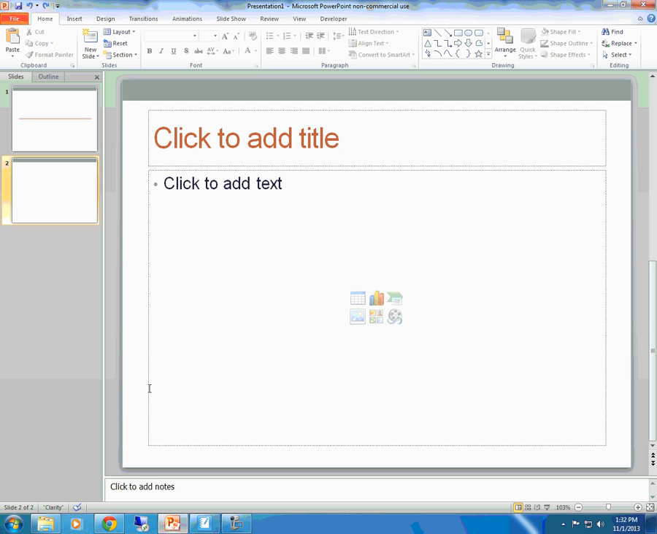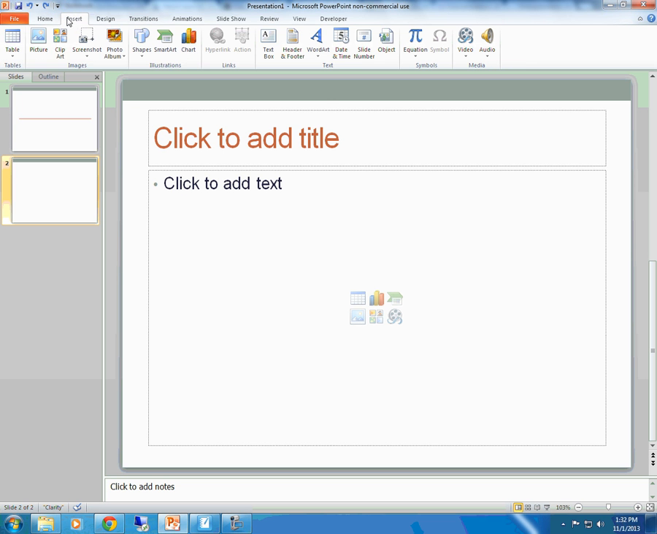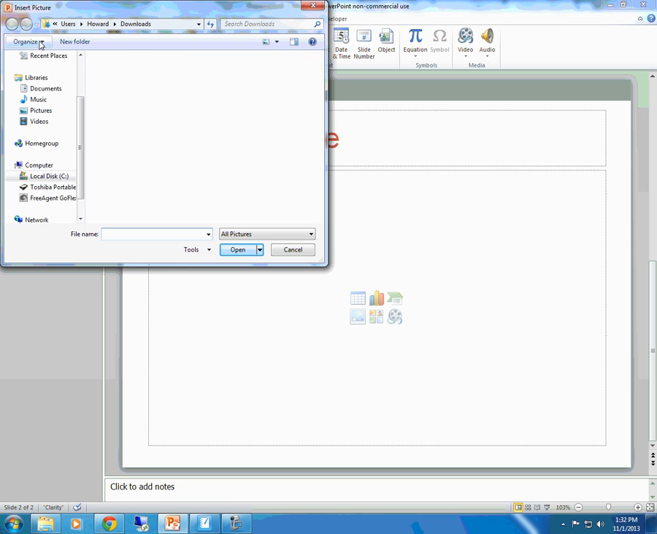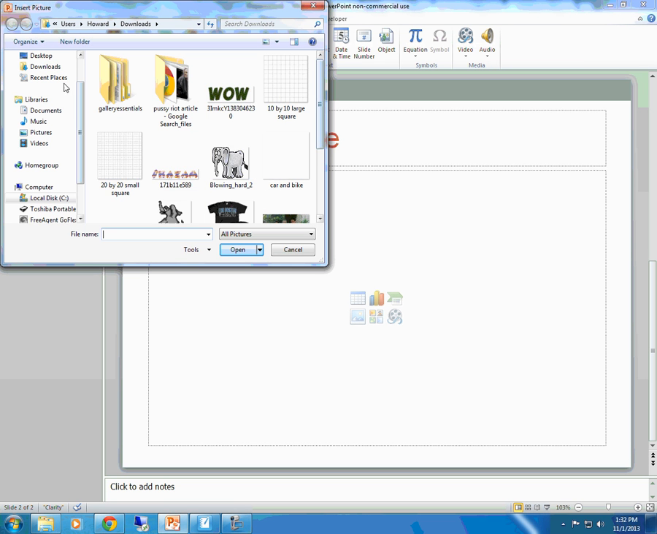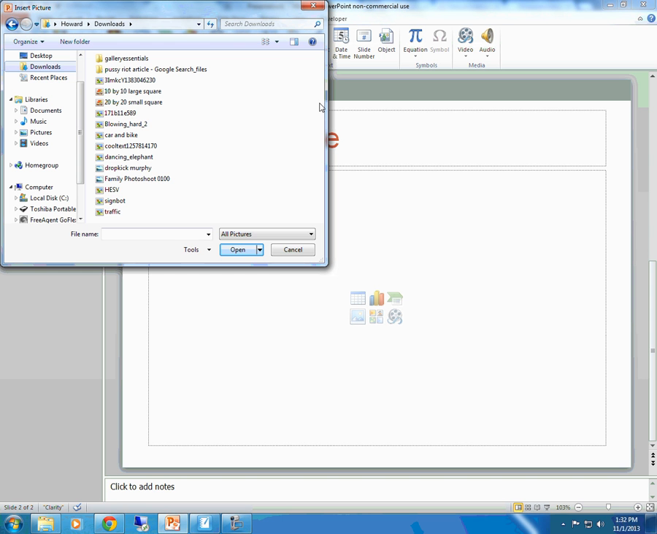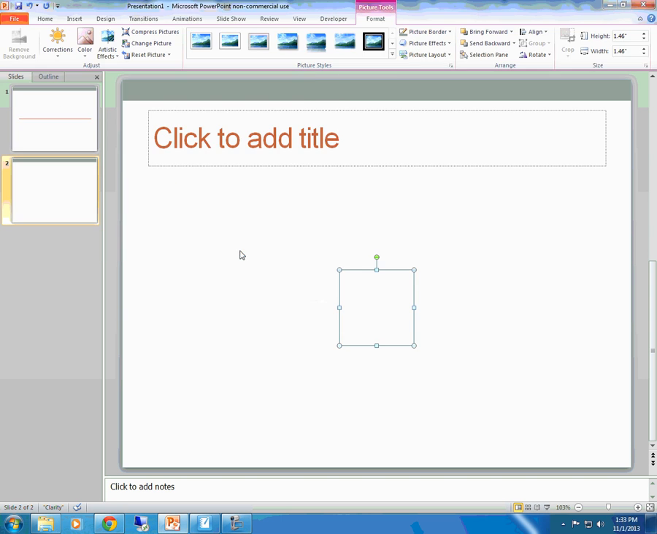Do the same thing in PowerPoint. In my PowerPoint document, I'm going to go to the Insert menu and go to Picture. That opens my picture browser. Go to Downloads, and here is car and bike. Click Insert, and that won't show in PowerPoint. So that's important to know until I launch the slideshow.